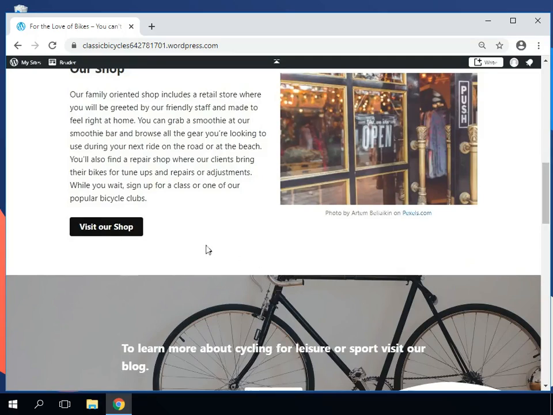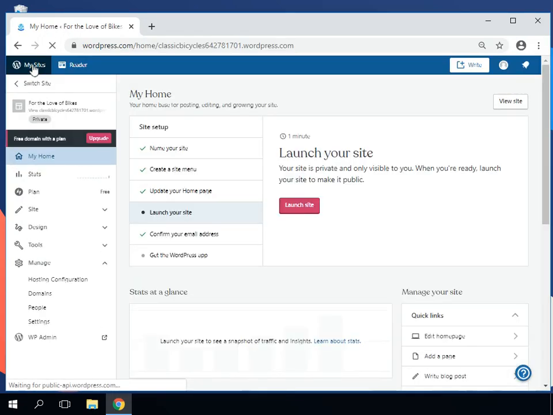Let's get started. You should navigate to www.wordpress.com. You should already have a WordPress account. If you do not, pause the video now to create and set up your WordPress account. You should navigate to your website dashboard in order to begin setting up your website.